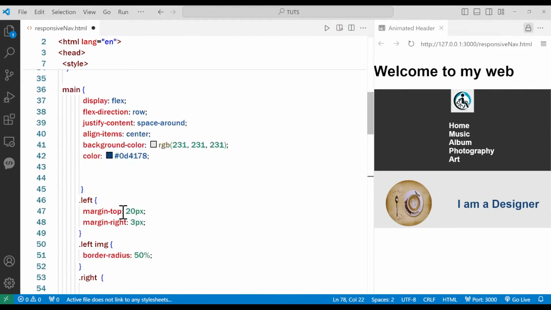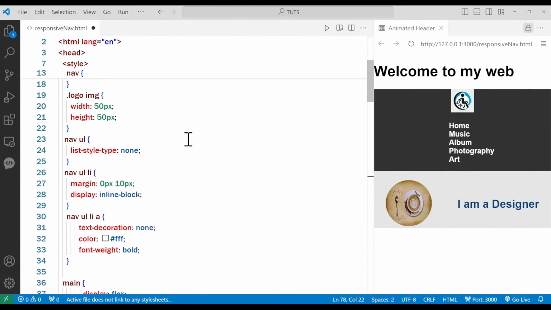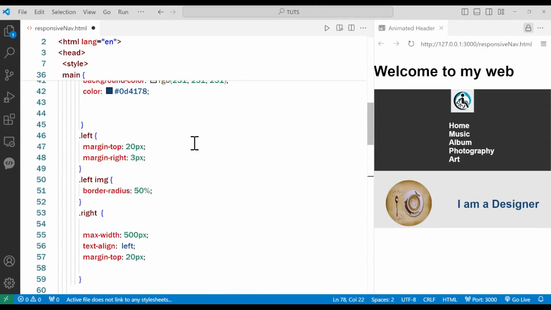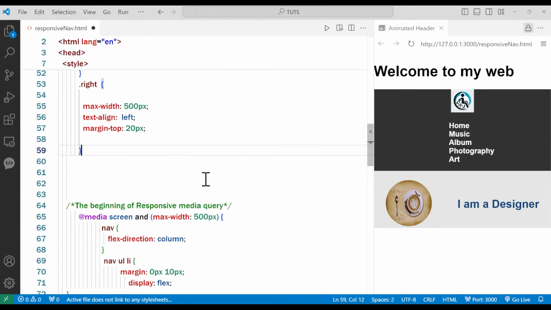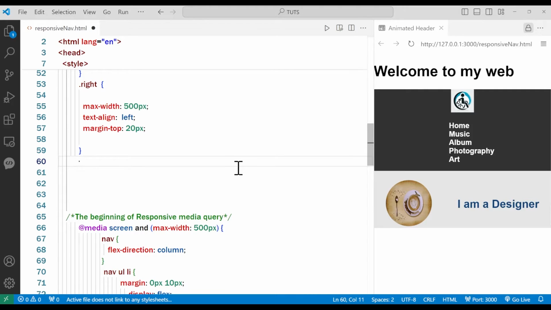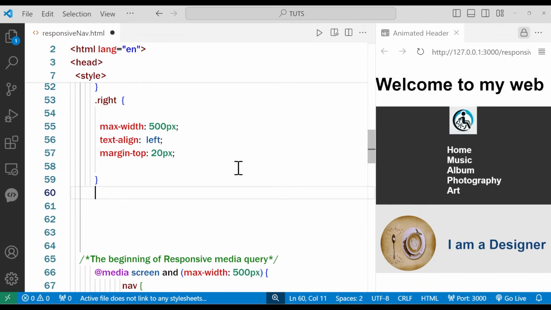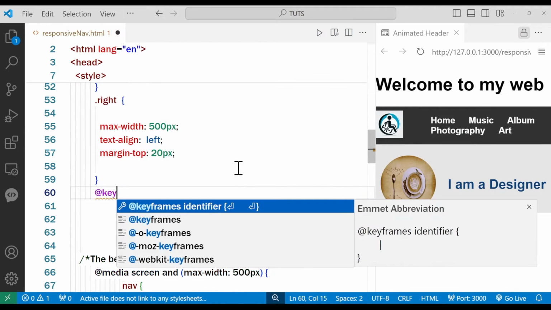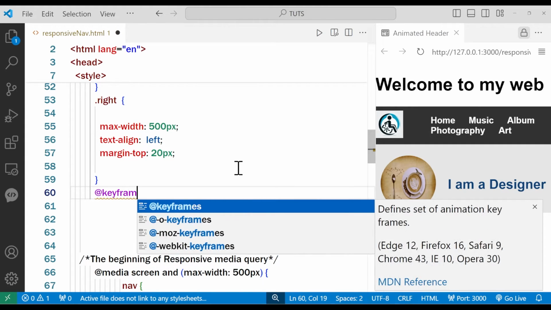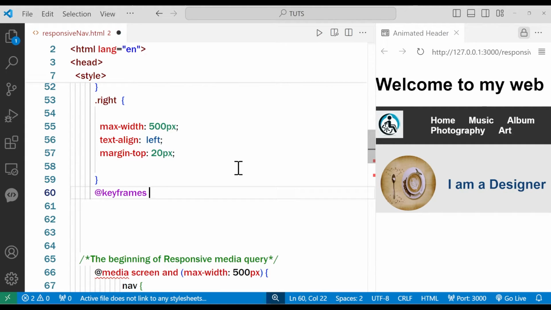So this is my CSS up here. We are going to select that header and we are going to style it. But before I add any style to it, I would like to talk about keyframes. In CSS, if you want to make an animation, you add @ and then keyframes, and then you want to give it a name.